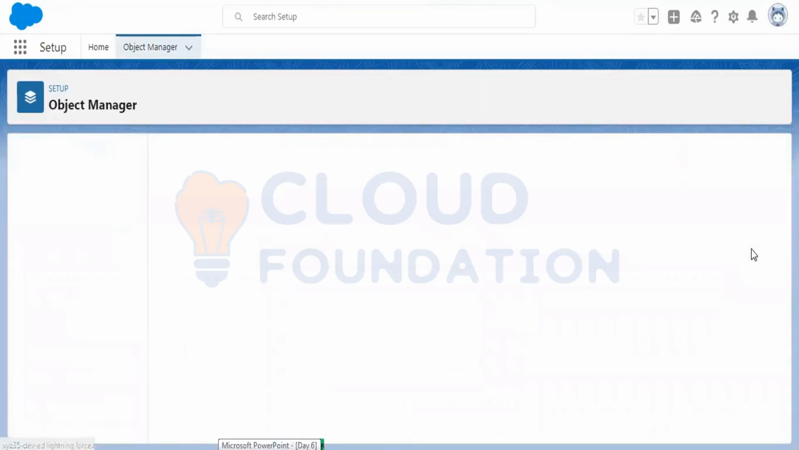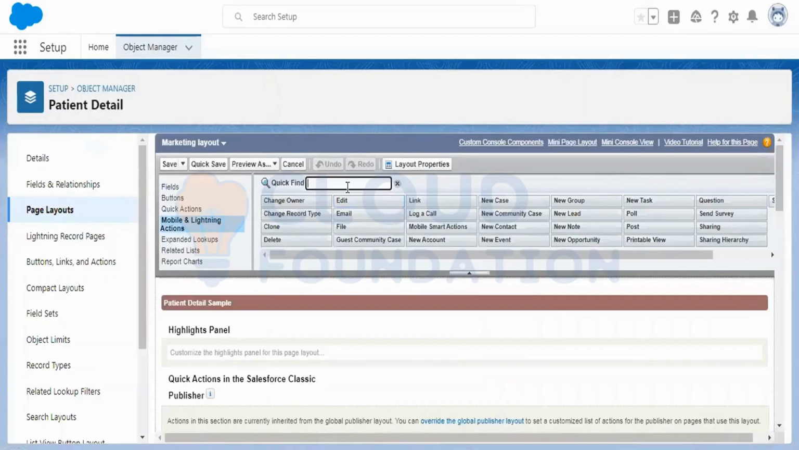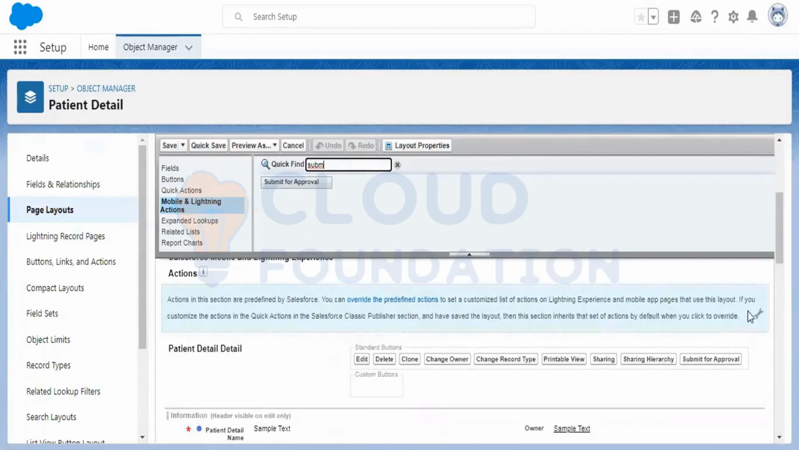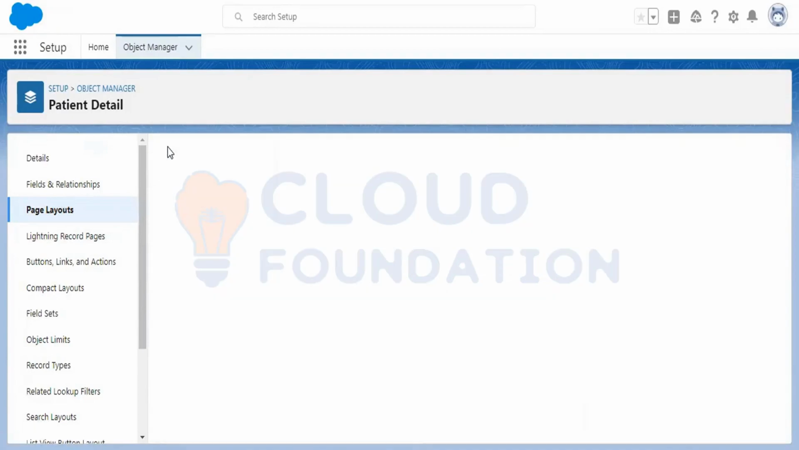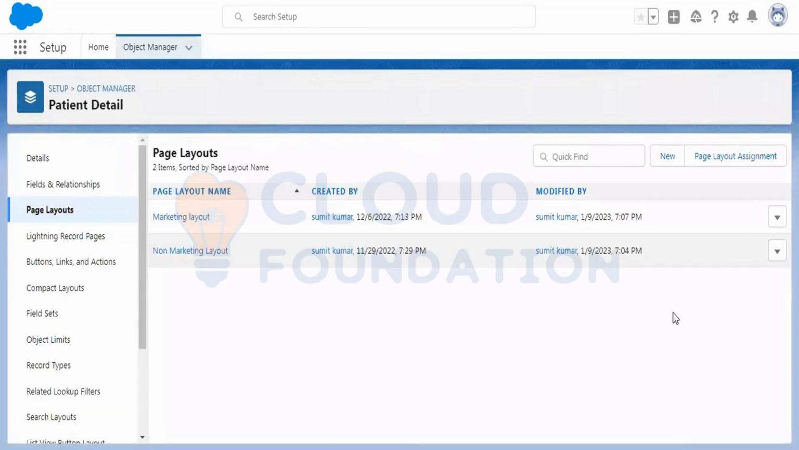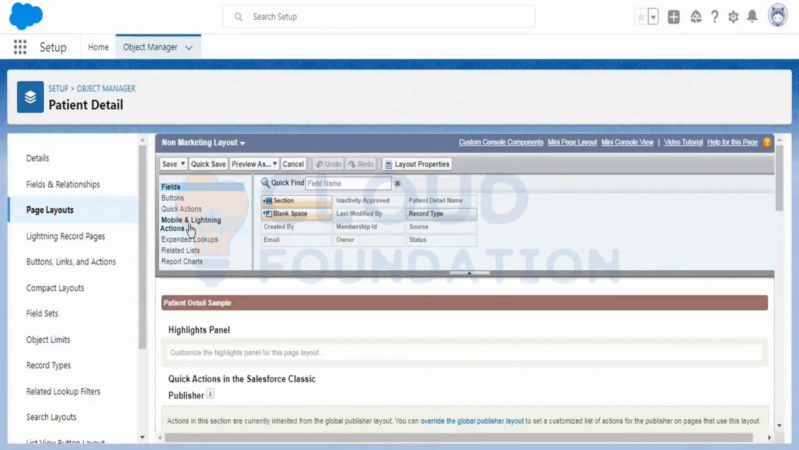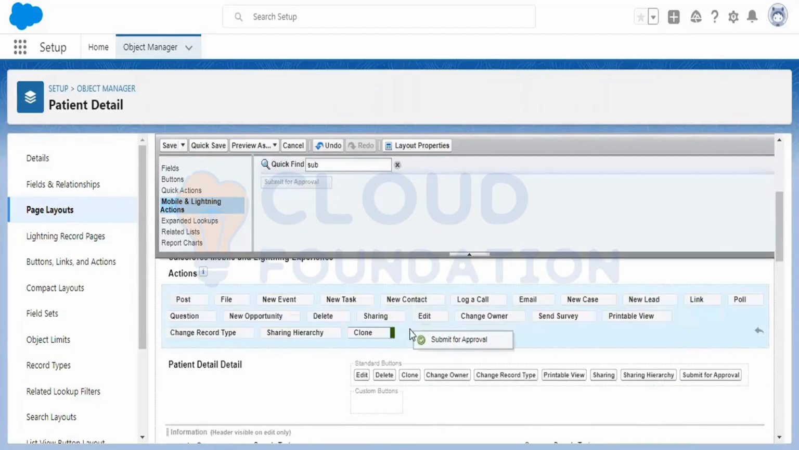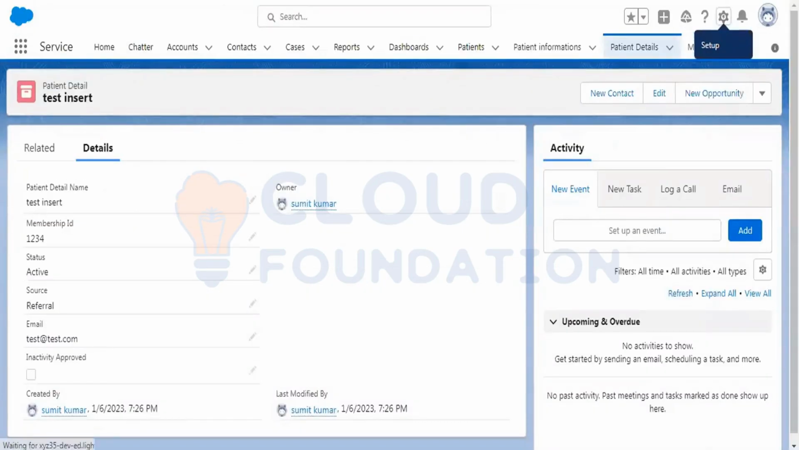On both the layouts, let me add that button, submit for approval. There is a button called submit for approval. Let me add this on the other layout as well. Let me refresh this.